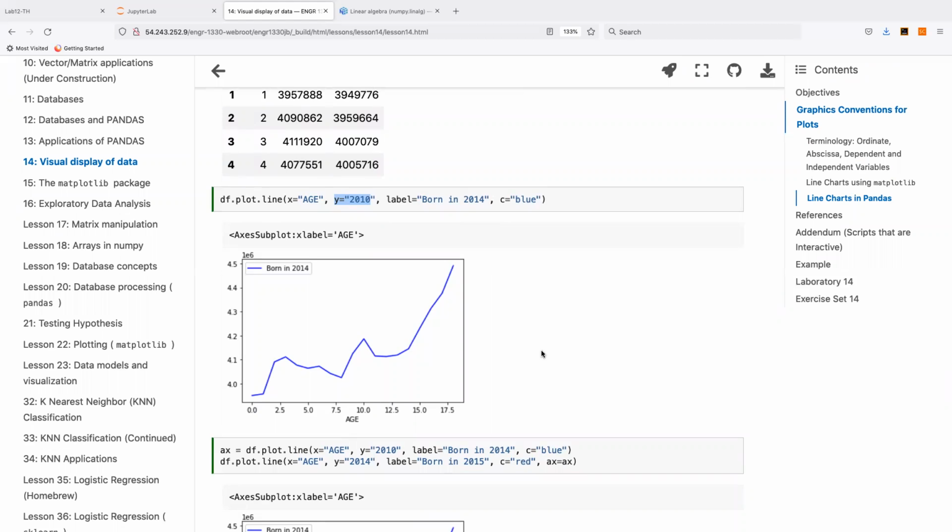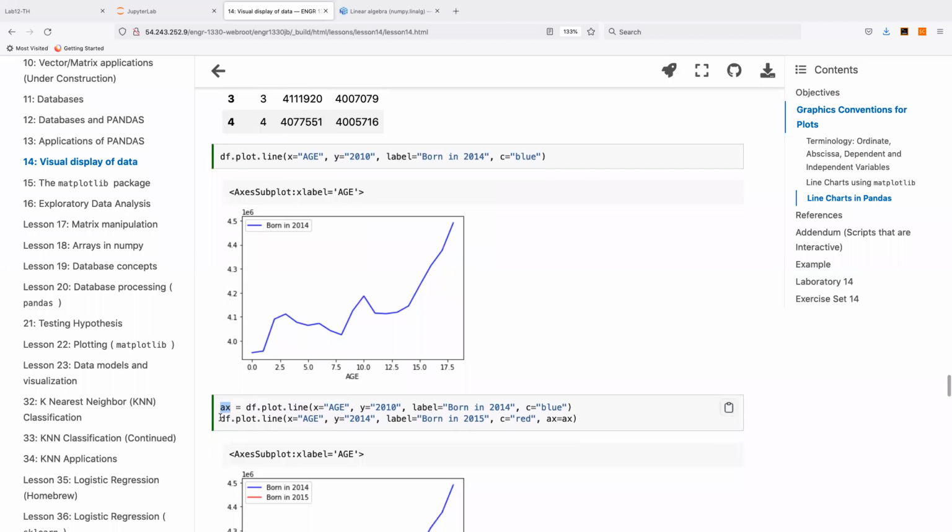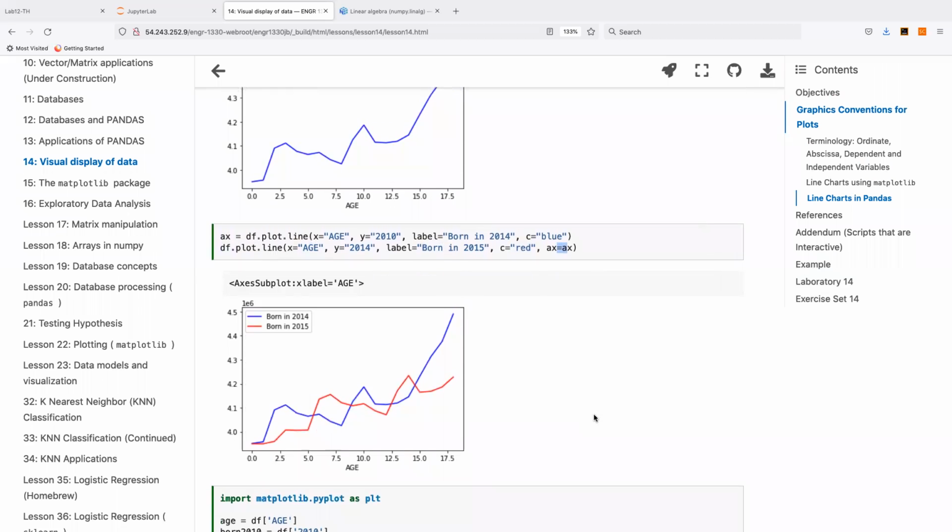If we want to get fancy and throw a second plot onto the same axis, we use line plot and we set it onto an object called ax. And I believe that actually has to be the name of the object. And we can then do our data frame and plot our line, age versus 2014, throw a label in, make it red, set axis equal to ax. And now we have them both on the same axis. So multiple-axis Pandas plots are quite a bit easier to construct.